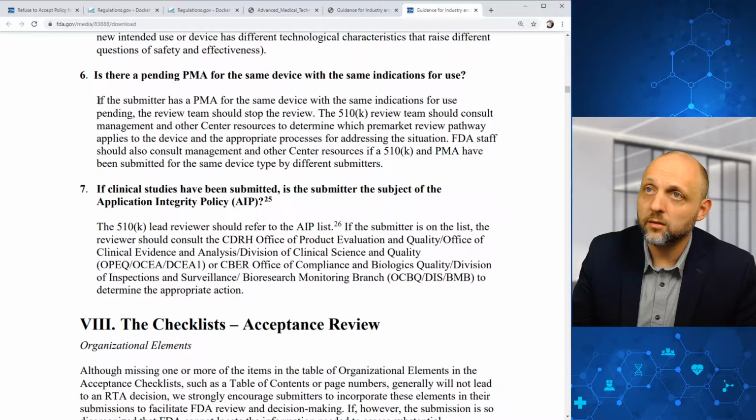And here, if yes, then the review team should stop the review and consult management and other center resources to determine which pre-market review pathway applies to the device and the appropriate processes for addressing the situation. FDA staff should also consult management and other center resources if a 510K and PMA have been submitted for the same device type by different submitters.